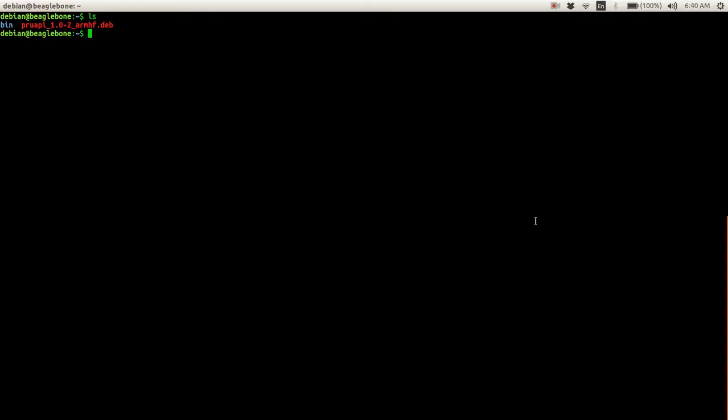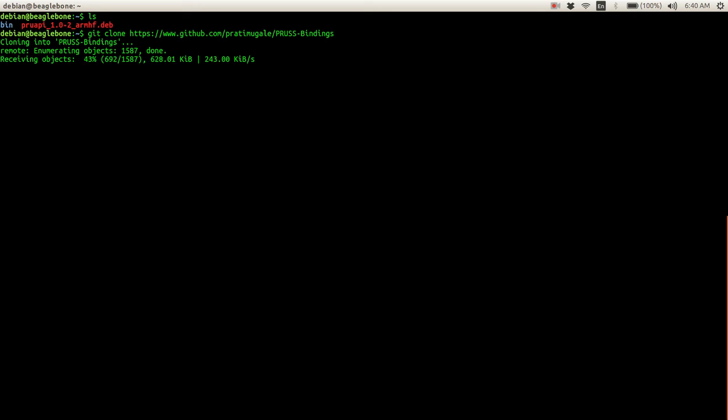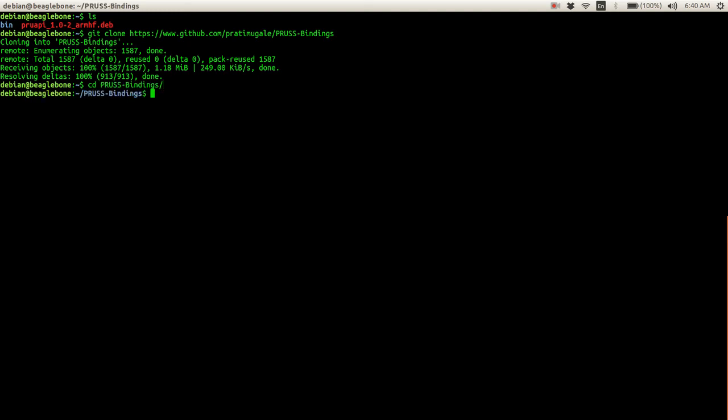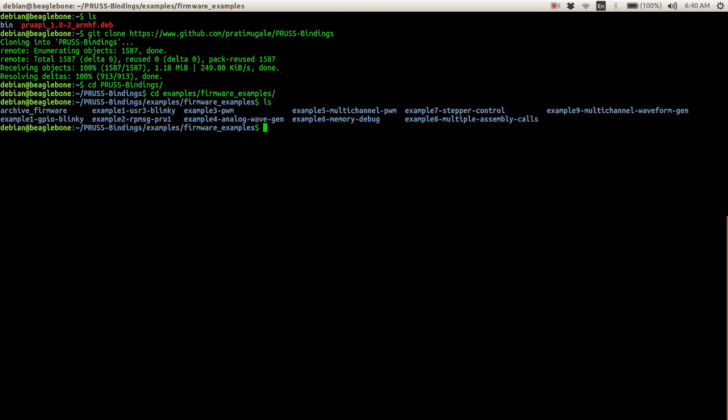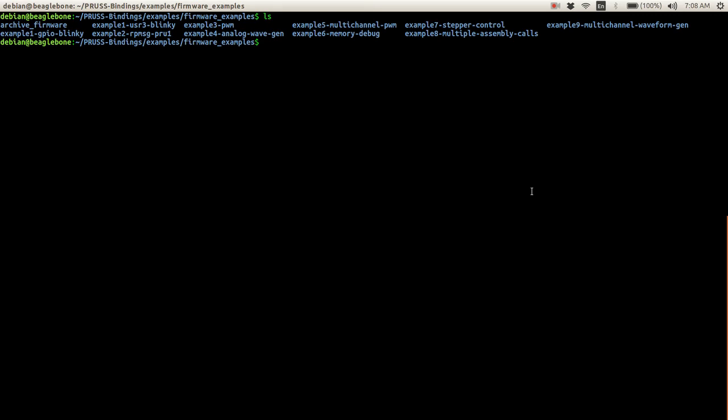To execute the other firmware examples, clone the PRU bindings repository. CD into examples, firmware examples. Now going to the code of 8-channel waveform generation.